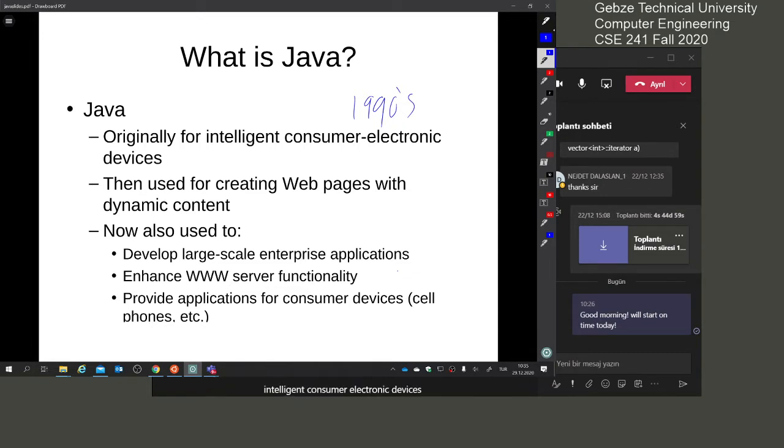Then when the internet, World Wide Web became so popular, Java was used to create web pages with dynamic content. Nowadays we are using different stuff. HTML5 is doing this by itself, or JavaScript, PHP kind of stuff is used more for this kind of purposes for web pages. Java is not used much.